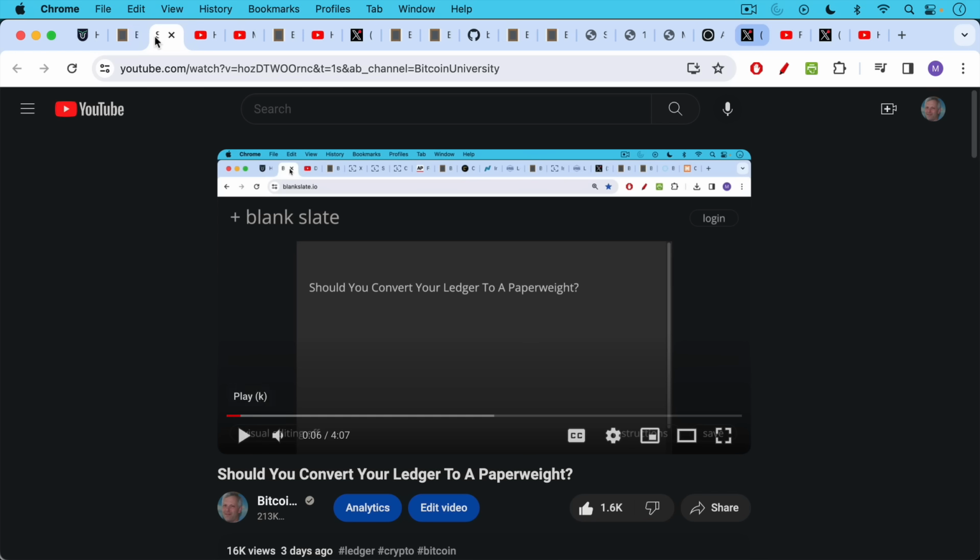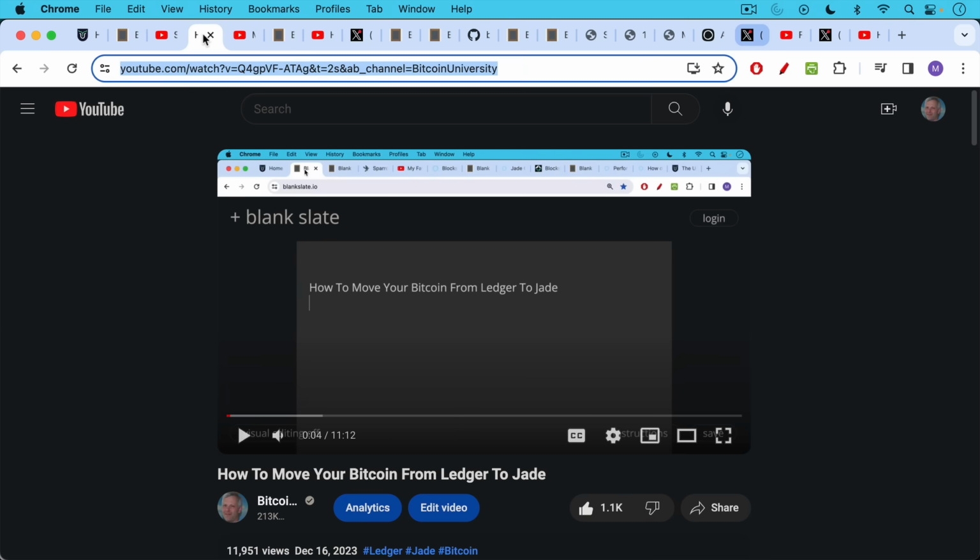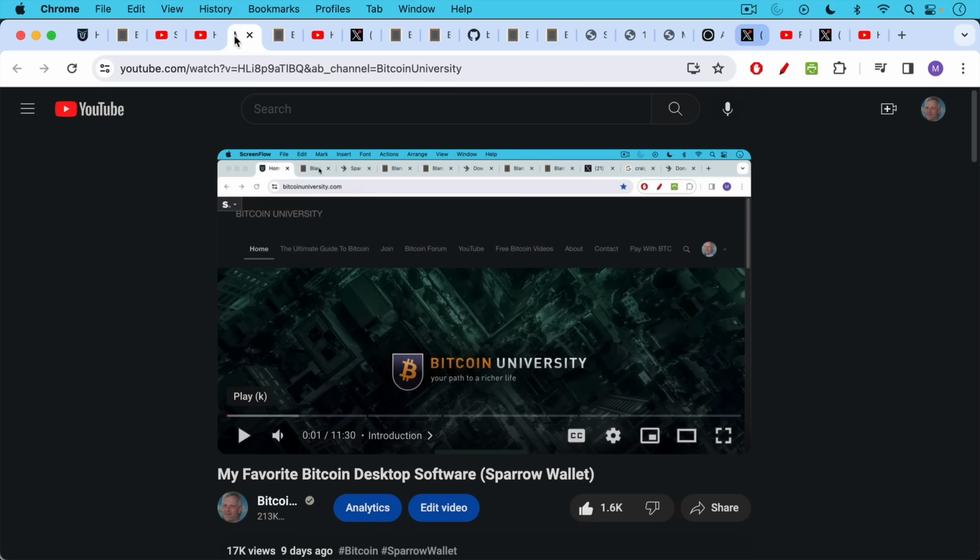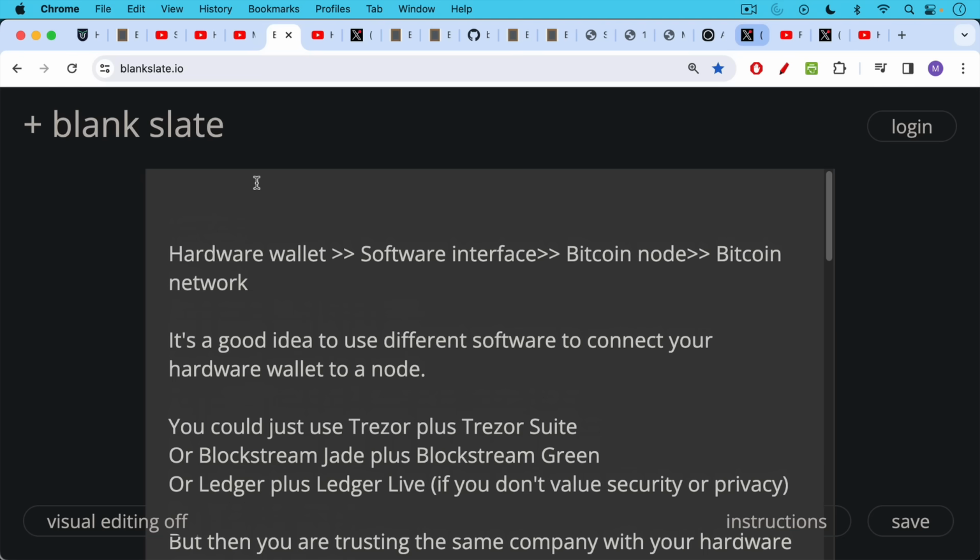The first one was, should you convert your Ledger to a paperweight, in which I argued that the risks of using a Ledger hardware wallet at this point really outweigh the benefits, followed by this video about how to move your Bitcoin from the Ledger hardware wallet to a Blockstream Jade hardware wallet. As part of that, you'll use desktop or laptop software called Sparrow Wallet, which I talk about in this video, and I'll link to all three videos in the description notes below so that you can catch up.